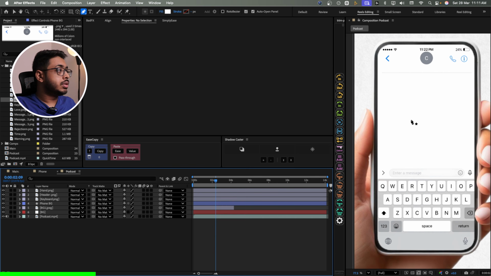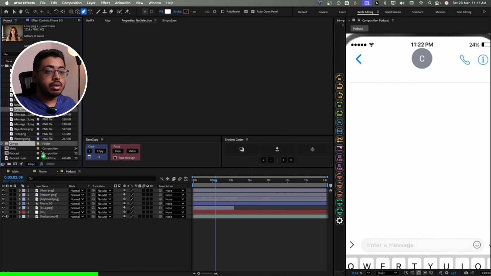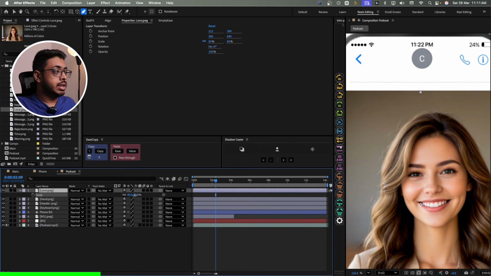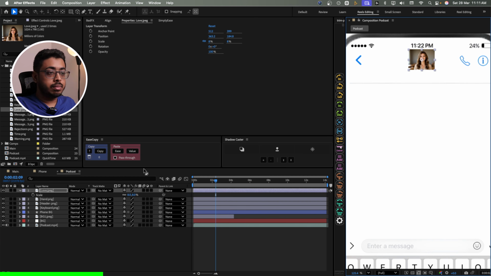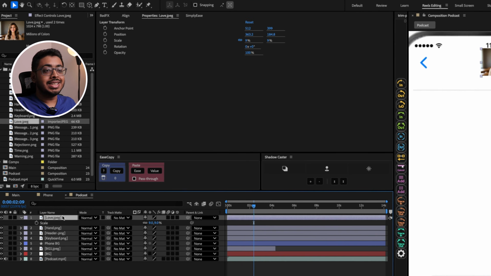Perfect. Now what else do we need to add? Yeah, correct. The image over here. So let me add that. You can simply drag and drop this. Press S. Let's scale her image down. You can keep it over here like this. Maybe around 9%. Perfect. Now ensure that the layer is selected.